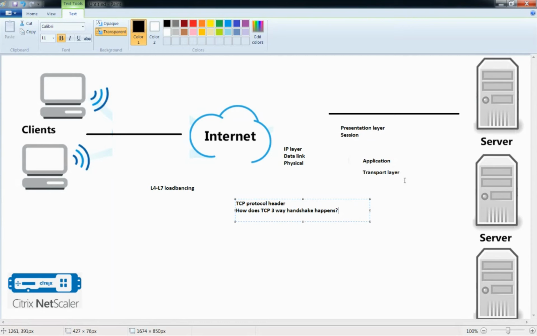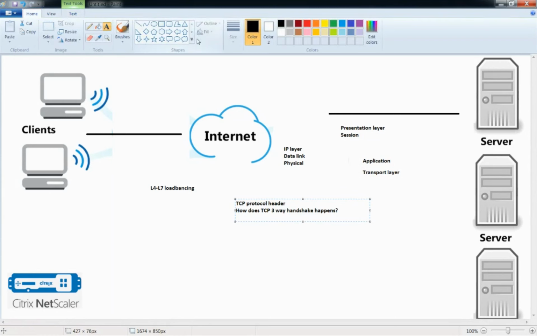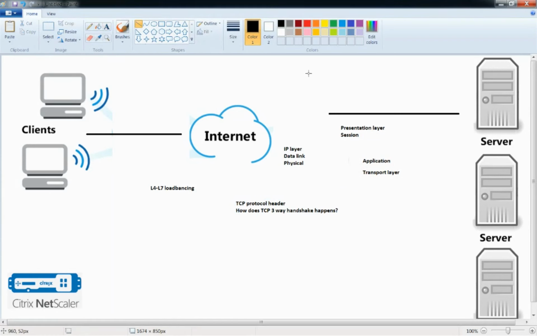The most important part is you need to understand that your NetScaler is trying to mimic itself like an application server in front of your client. Any of you, let me know if you are not able to understand what I'm saying here. I can tell it in a better way.